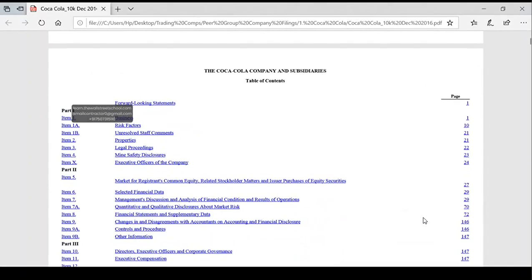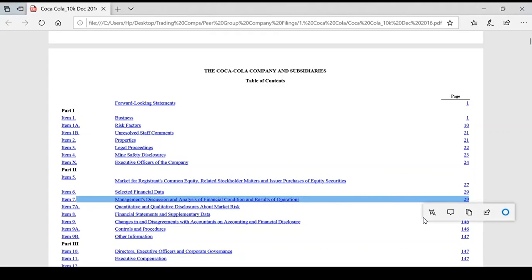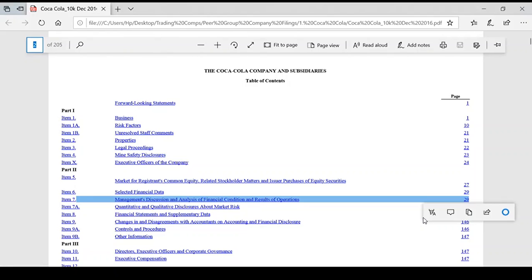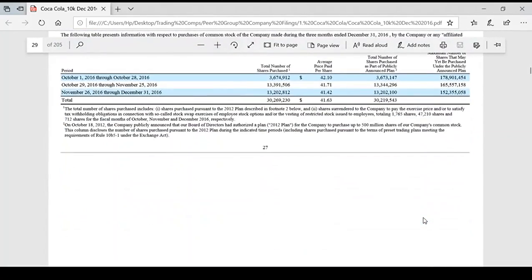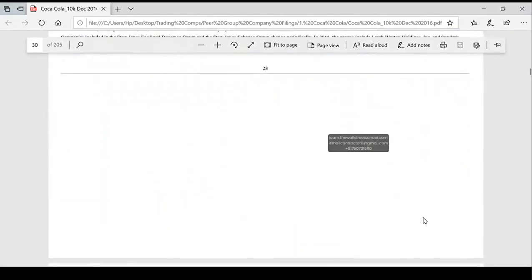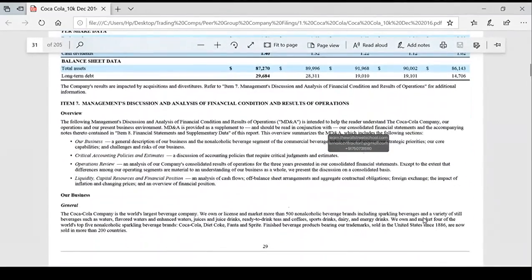So table of contents. Friends, remember we have to go to the MD&A section, and this MD&A section is on page number 29. So let's go to page number 29. This is page 27. Next and next. Yeah. So we reach page number 29, and here we can see management discussion and analysis.